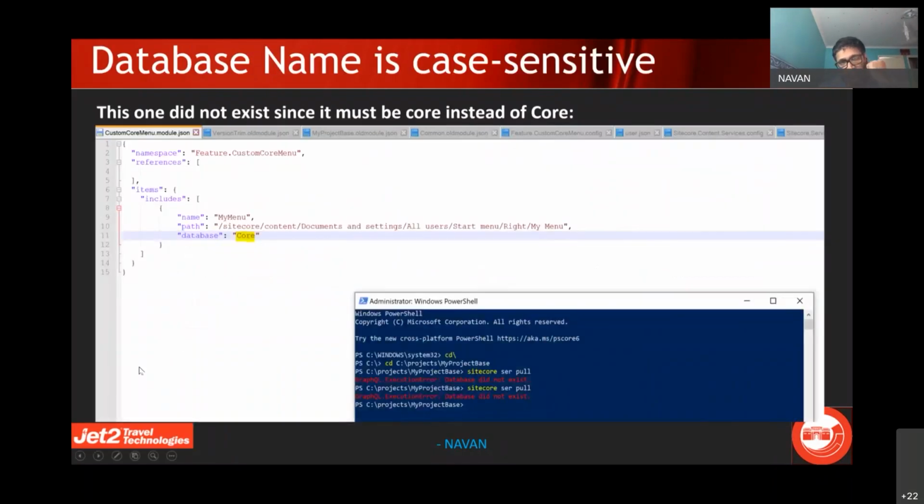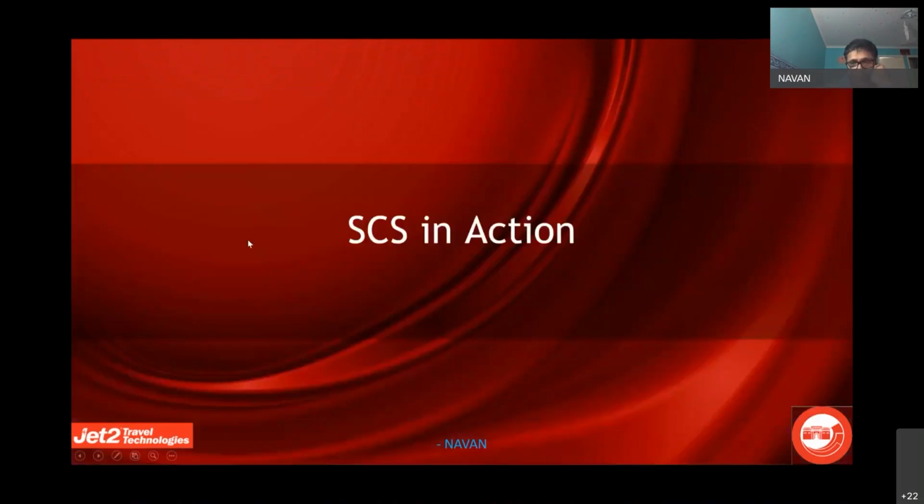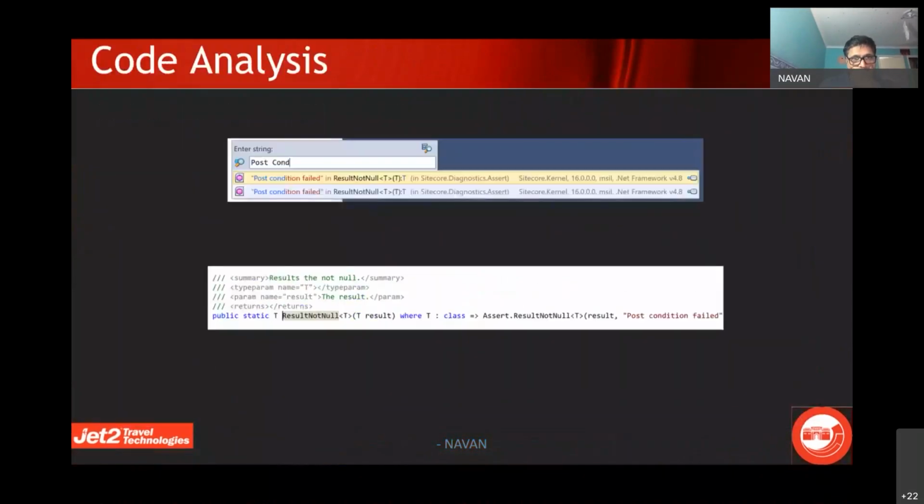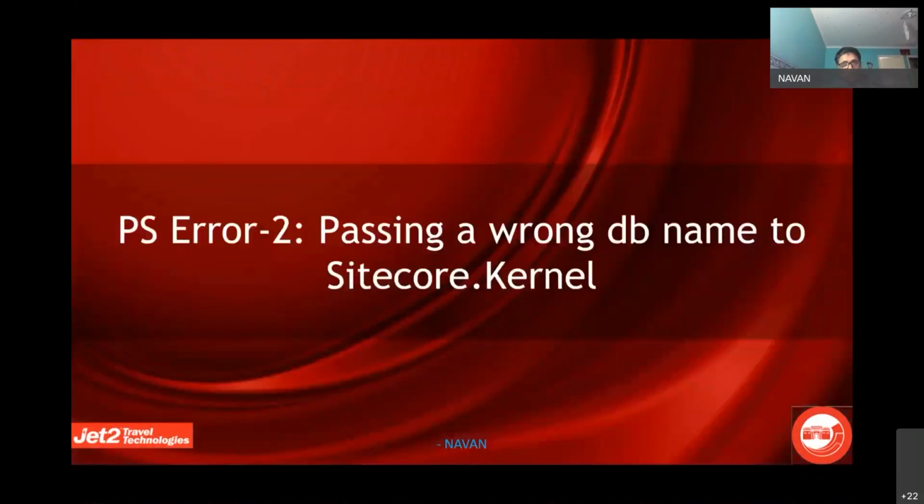So the other thing is, if you pass a database name instead of small case core, if you pass capital C core and then master with a capital M, it doesn't understand. It still throws an error, and the error was the same. Database did not exist. So we need to be careful about that. Typos, we can't pass wrong case sensitive data. It's very case sensitive.